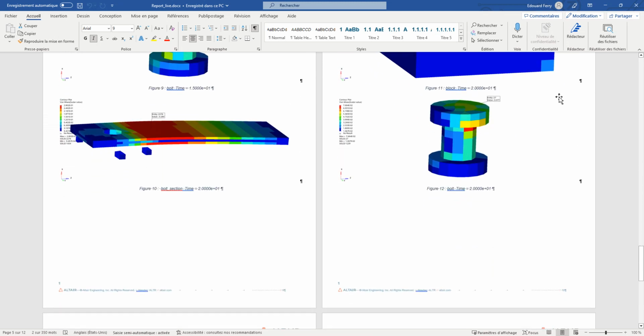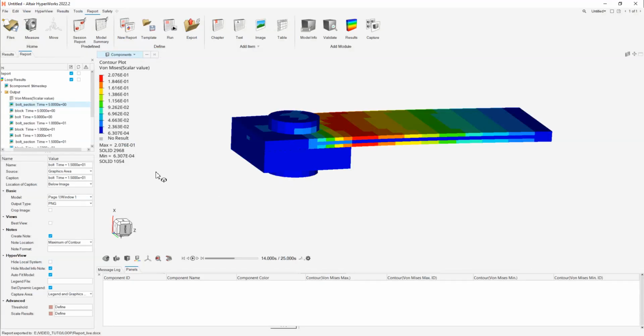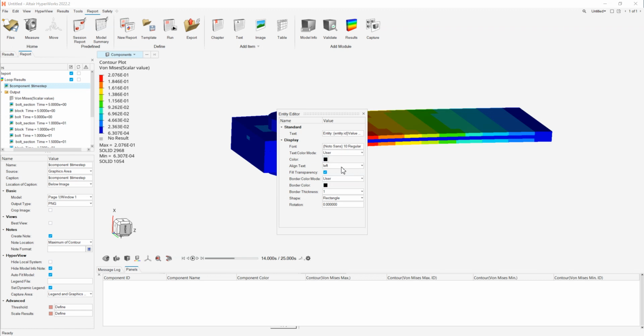Of course, you can see here that the note is not very easy to read, so there are options in HyperView if you want to change how this note is written. You can click here to change the note format, change the size of the text and the color of the text, and so on, to customize your report.